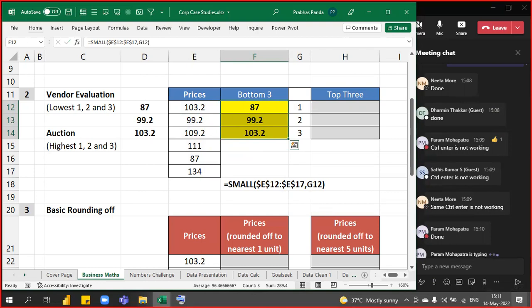Prabhas, actually, I am hitting Control Enter, but it's not getting copied to the other cells. Okay, did you select that first? Oh, correct. You should have selected, that's what I told you.